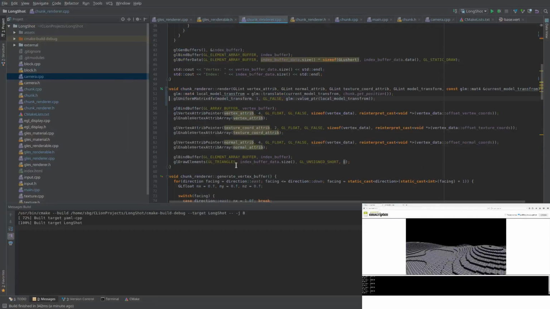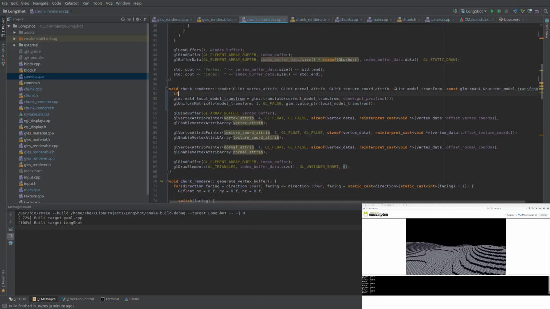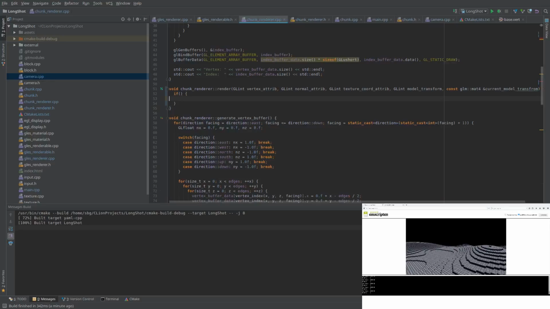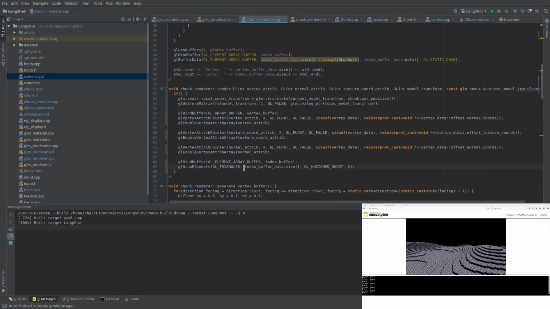So in our chunk render, we are only ever going to try and render anything if the size of our index buffer is greater than 0. So we've got all of this only if the size of our index buffer is greater than 0. So if there's nothing to render, don't even do anything.